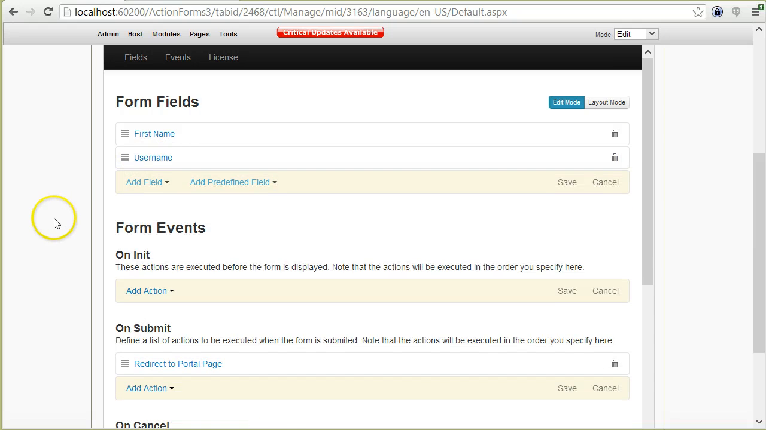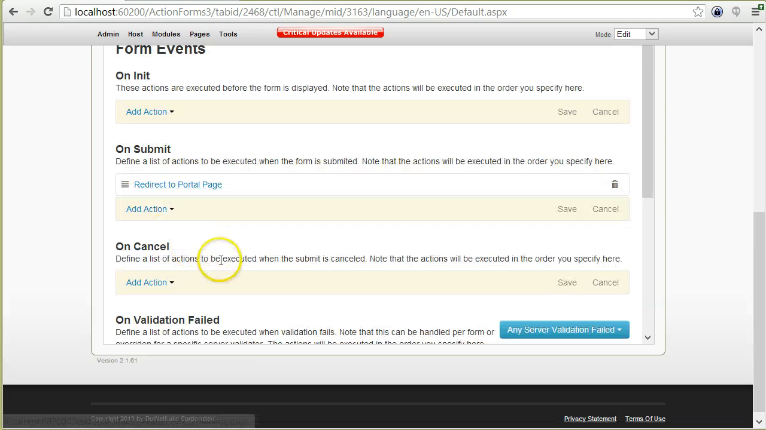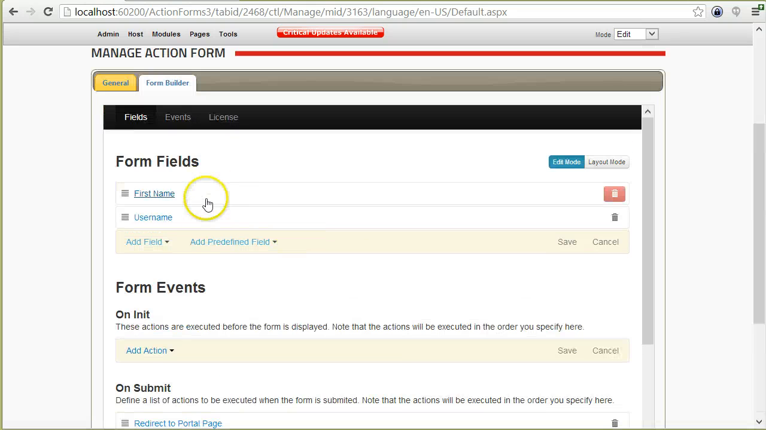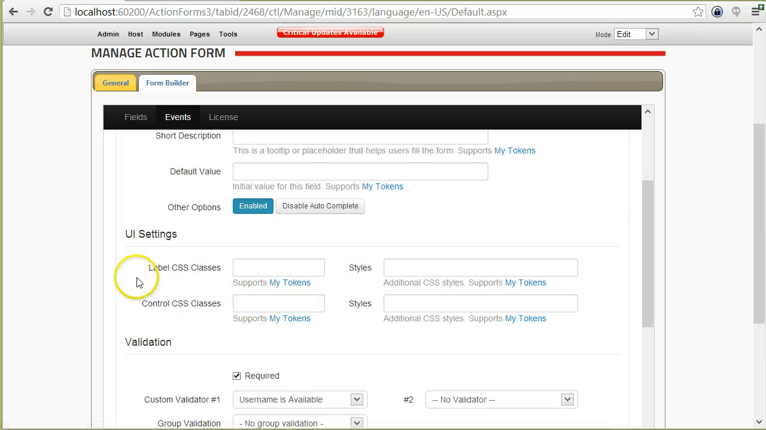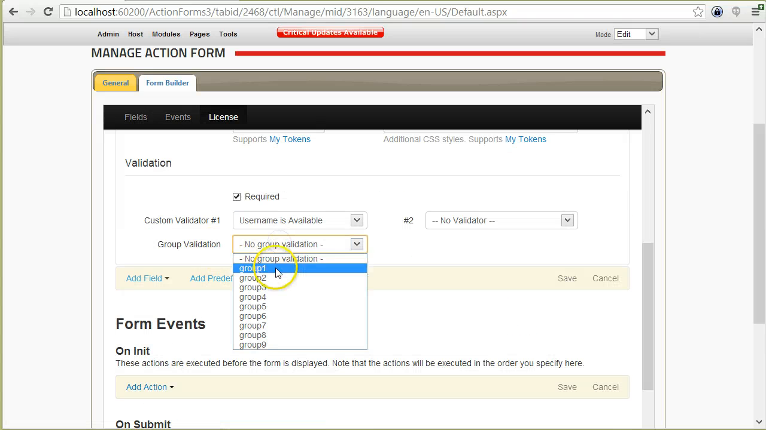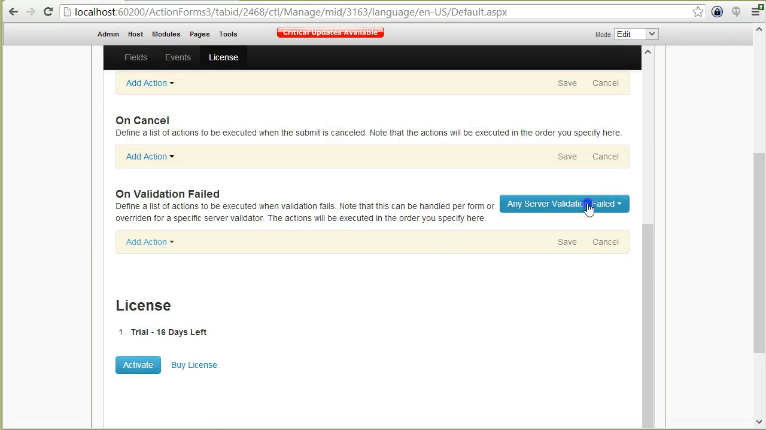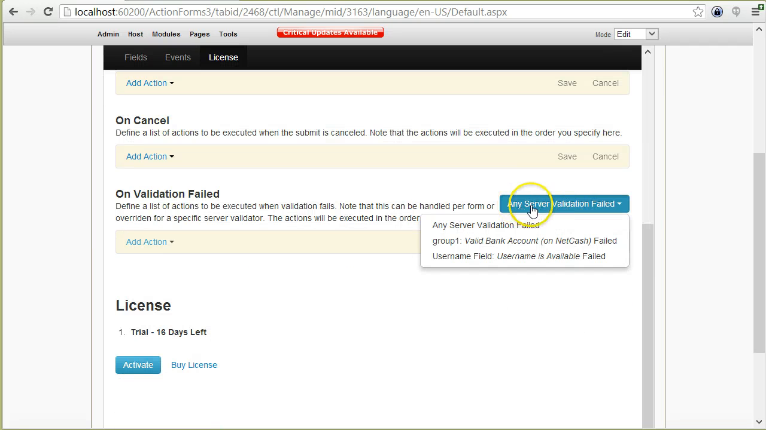I will just leave these fields. I don't care that much about them, because I will test only the failed validation, and I know this will fail. So okay, I will add a group validation. I will use the Netcash validator, so it tries to validate the bank account. I'm saving this, and now you'll see in this validation drop down, I have a new control called group on valid bank account.